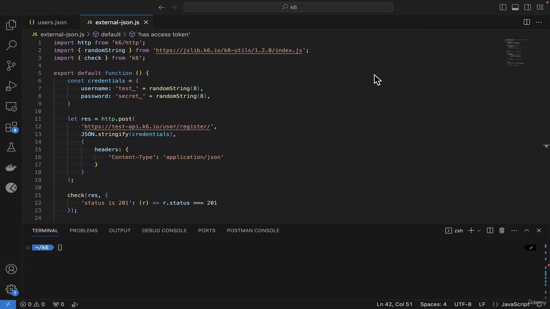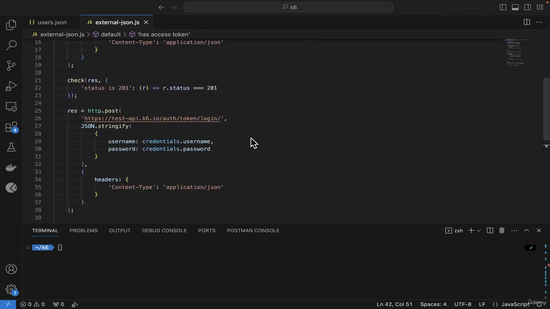In this lecture, we're going to use data from an external JSON file. But before we get to that, let's first try to understand the current scenario. So what do we have here? Well, we are generating some credentials here on the fly, and we're using these credentials to register a new user. And then once that user is registered, further down, we are actually getting an auth token, which we then can use to make authenticated requests.